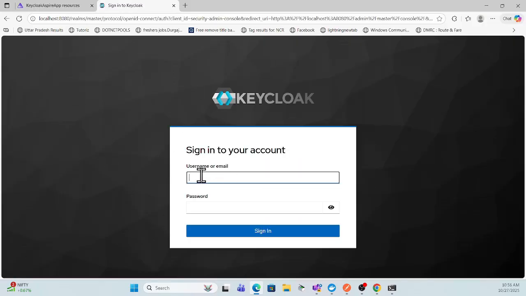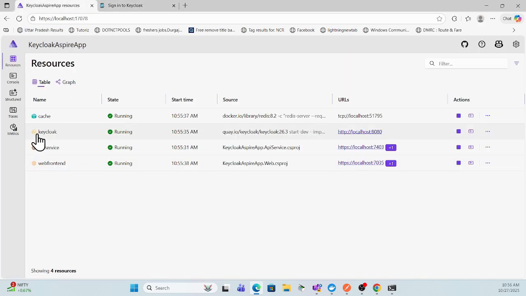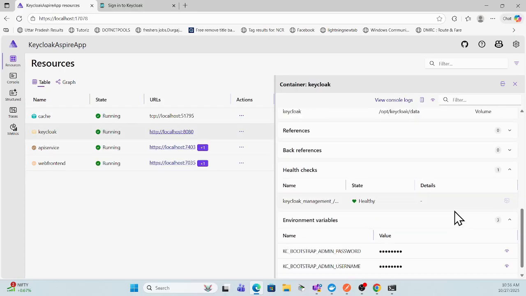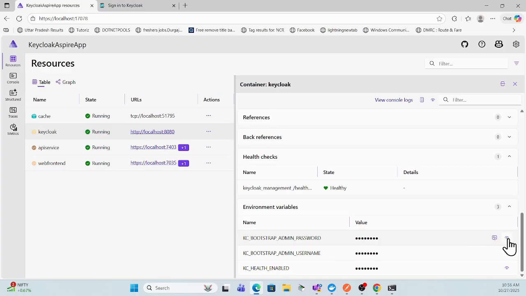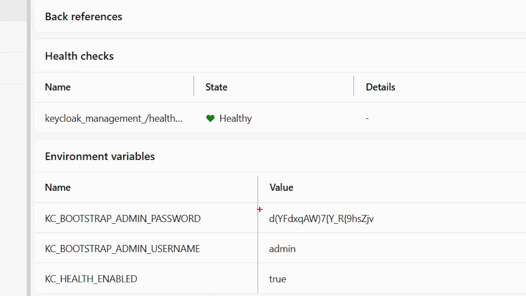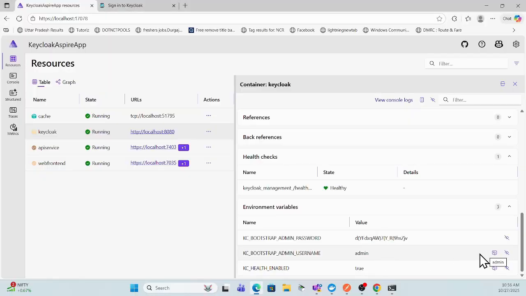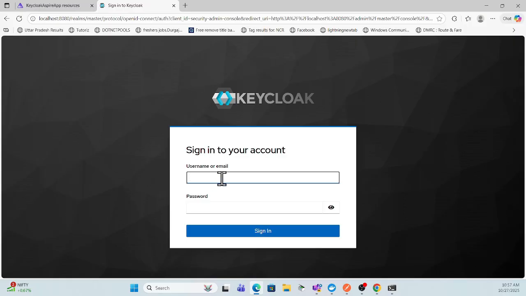As of now, whatever username is provided by default is admin. Where can you get that? If you go back to the dashboard and click on this section, you will see there is an environment setup, like environment values. If you look at the keys here, by default its name is admin and the password is this default password. Using that you can log in, so let me try to log in. What is my username? Username is admin, password is this, which I just copied from there, and sign in.